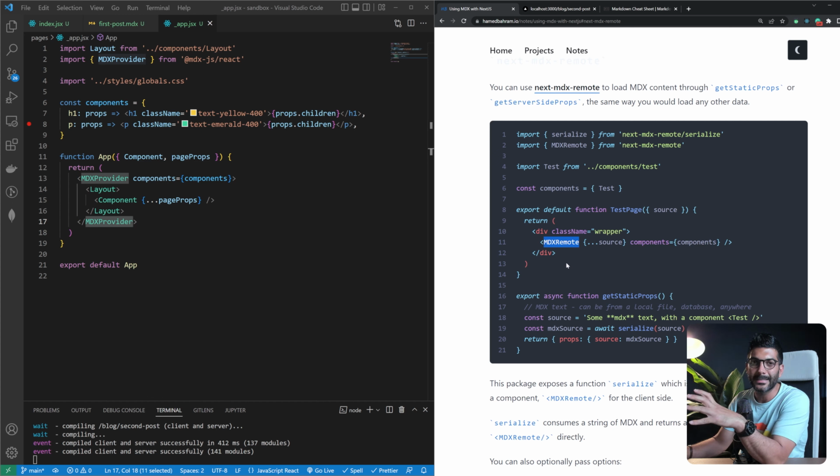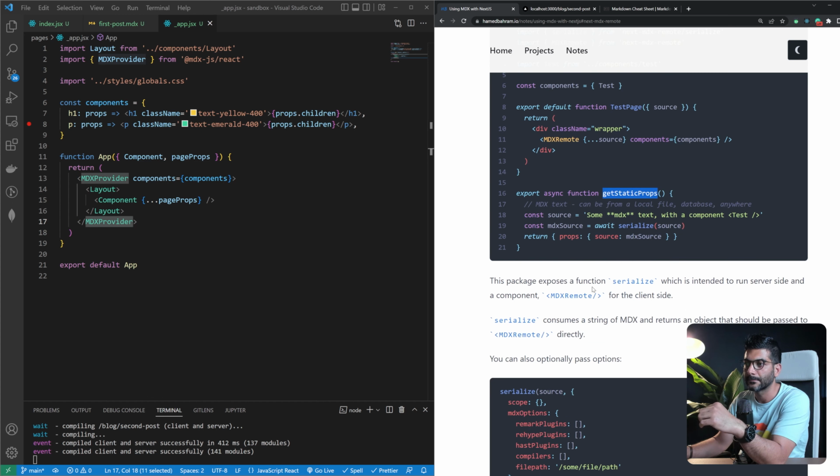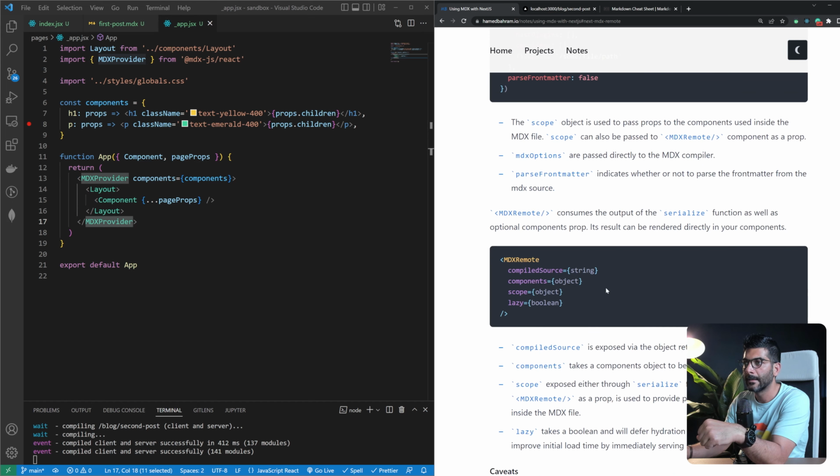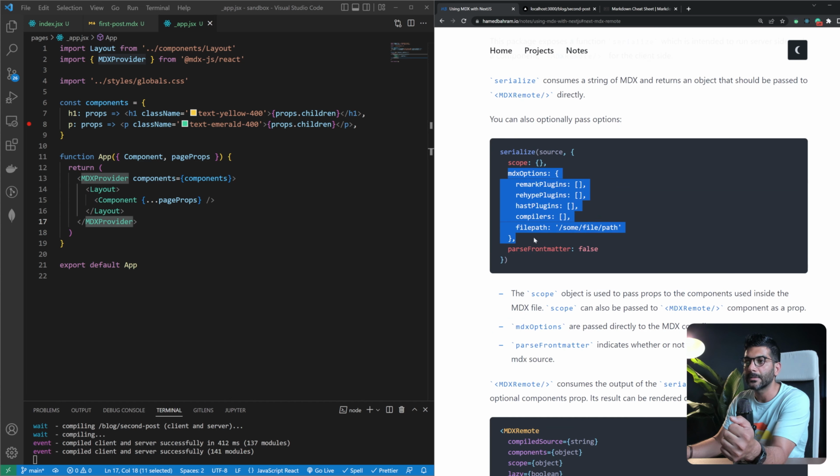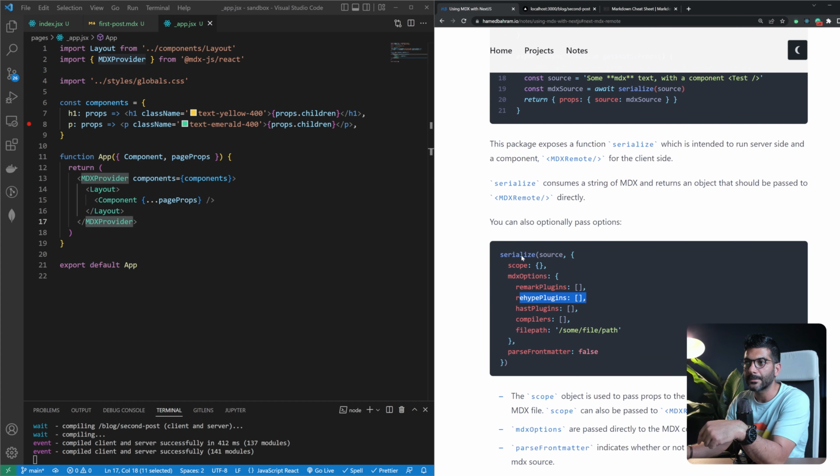So some logic is kind of similar, some is different. Mainly that we're fetching and compiling our MDX inside our get static props or get server side props. As I explained, MDX remote just consumes the output of this serialize function and it just renders your MDX directly in your components. There are other options you can pass in to the serialize function, including different plugins for remark and rehype.